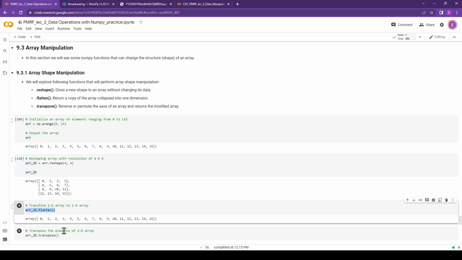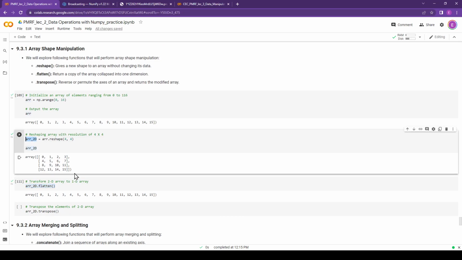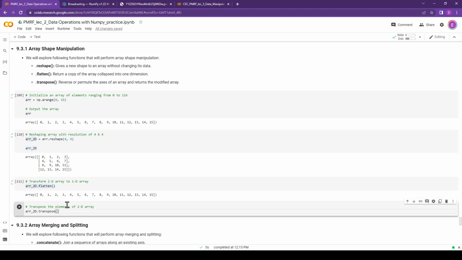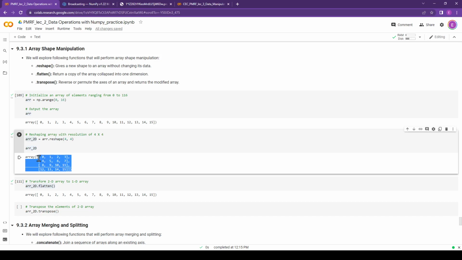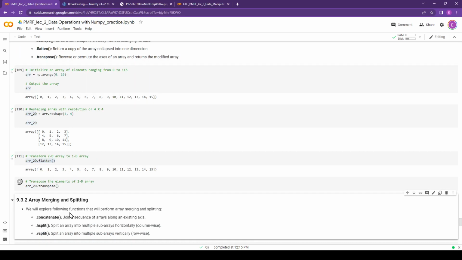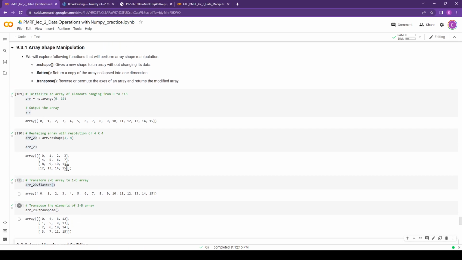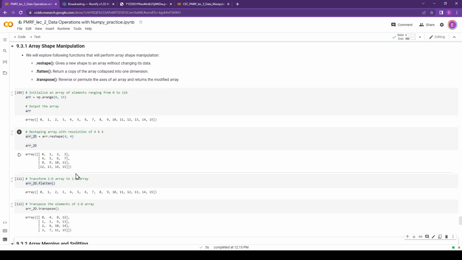Okay, now the arr_2d is an array with the shape 4, 4. Now if I do the transpose, this is the array right now. If I run this particular command transpose, you can see that the transpose of this particular array is taken and displayed. Okay, so this is how reshape, flatten and transpose work.